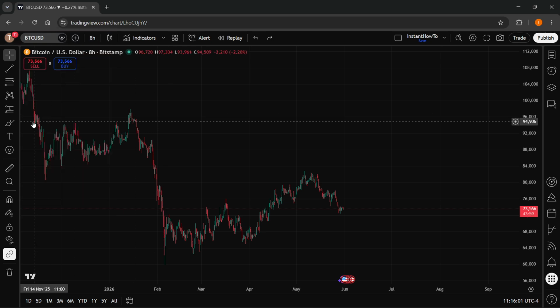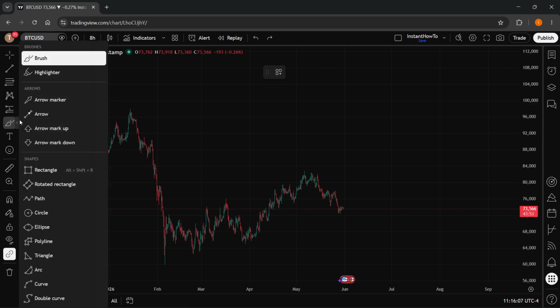Whenever you do this, you want to go and hover over this one over here, which is kind of the brush tool, and you want to click on this arrow next to it to see geometric shapes. And then over here you have different arrows. So you have the arrow marker, the arrow markup, and the arrow markdown.